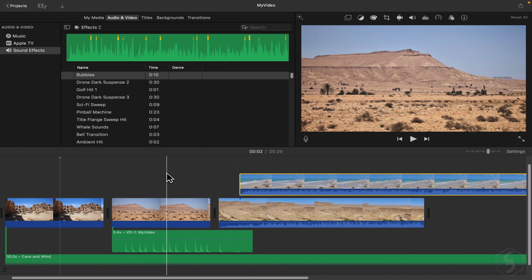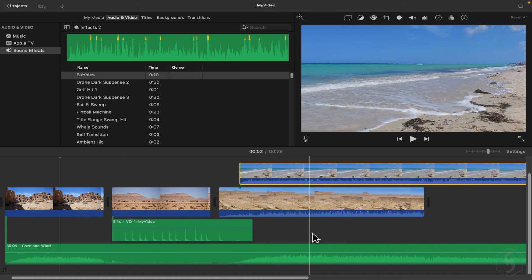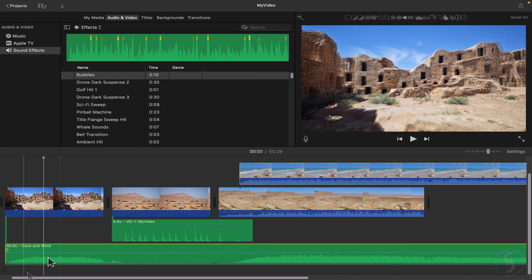Audio content is displayed below in green with audio waveforms, organized into rows called audio tracks. At the bottom, there is also a dedicated track for background music or sound effects.